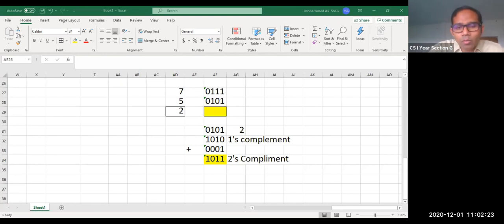Then 1's complement plus 1 is 2's complement. So add 1's complement plus 1. Finally we got the result as 1011 after performing the addition. On which two numbers have we performed the addition? On 0101's 1's complement plus 0001, we got the result as 1011. So this is what we got as the addition part.